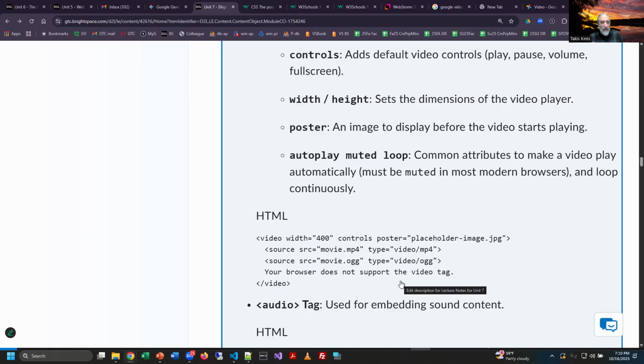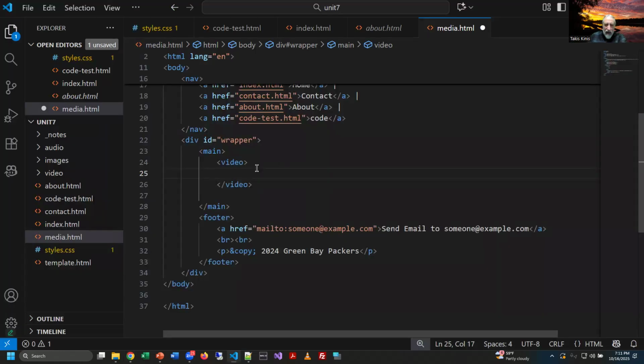All right, so let's mimic all of that. I'm going to come up here and I'm going to first set a width. And I don't know if 400 is too small. Let's go 600 on that. Let's have controls so we can pause and play, right? And I'm not going to put in a poster image. I'm just going to go with those two things.